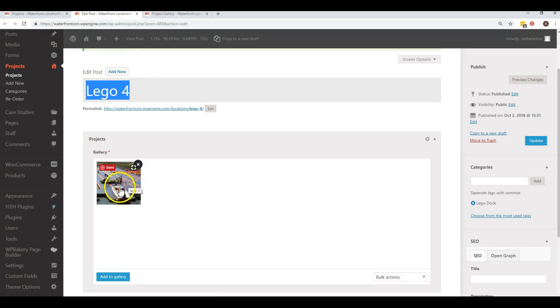Right now we've got this one titled Lego 4, and we've got this image in here for it, and it says Lego Doc. This isn't right, but we could also add it to the peer category. As you start typing, it'll give you the options there. You just hit that and click add. We've got it added to that category now.